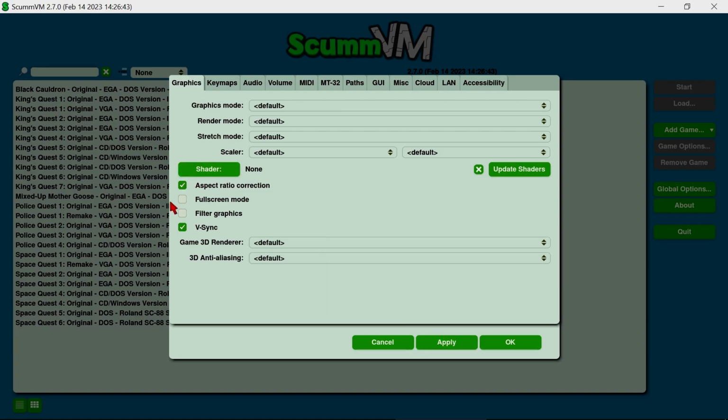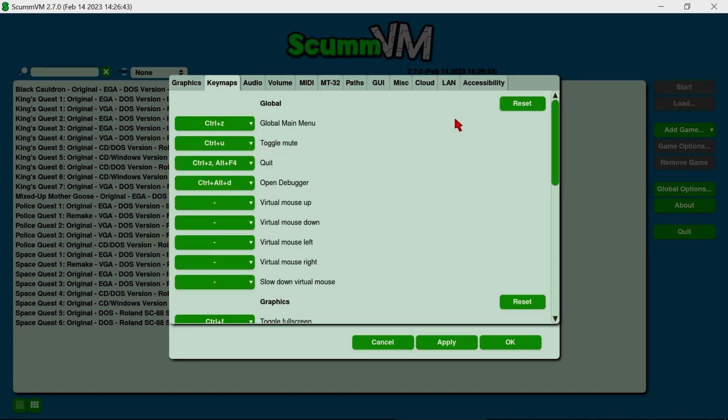Mainly the only important options here are the aspect ratio correction, full screen mode, and VSync. I don't know what the defaults were because I've already got my stuff configured. You go to key maps.